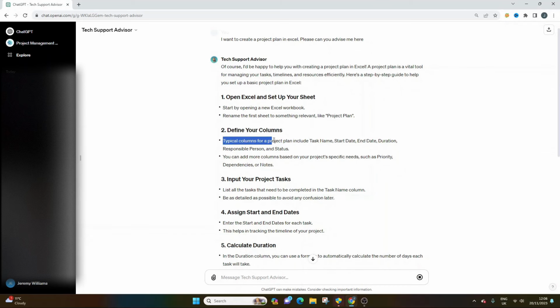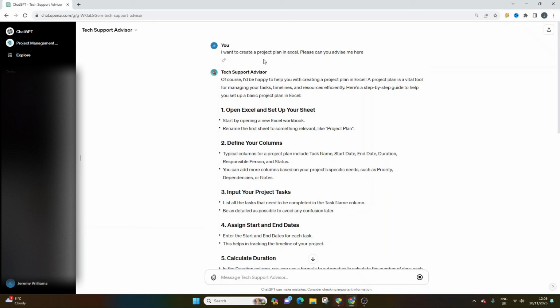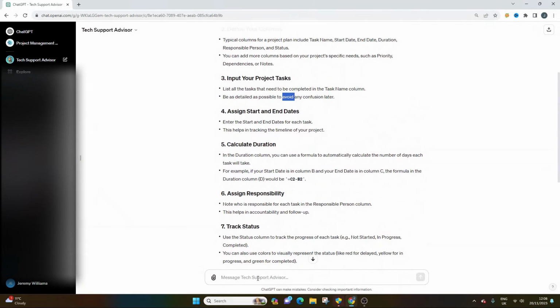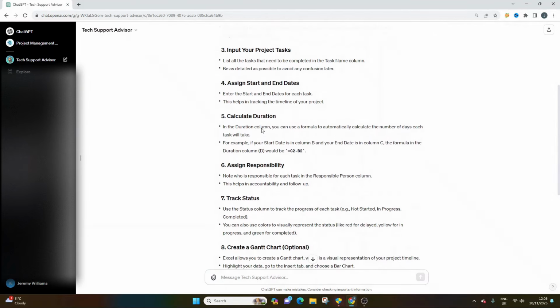Typical columns for a project plan include task name, start date. This is what's really good as well. It's taking it beyond, it is really helping us create that project plan. It's taking it beyond the obvious. We could probably refine this further with future prompts, such as please provide an entire project plan example based on the above. But this is where it's particularly good as well. Let's delve into a bit more of the granular.